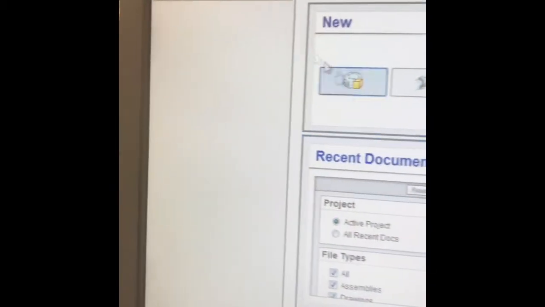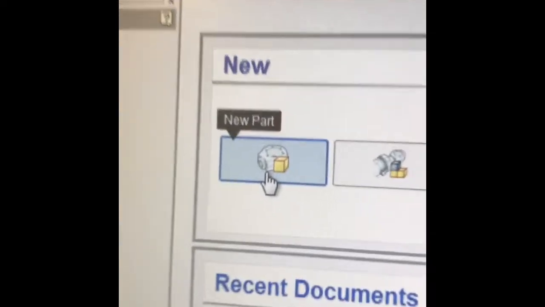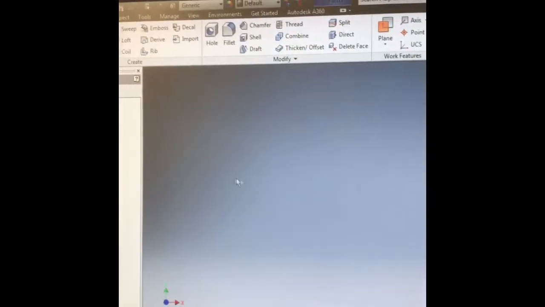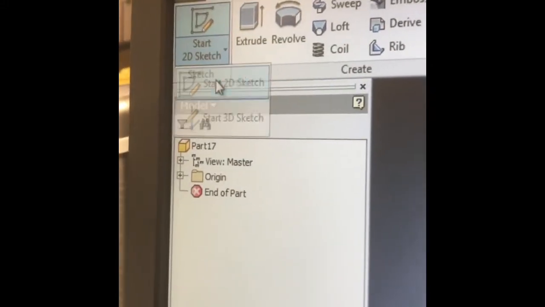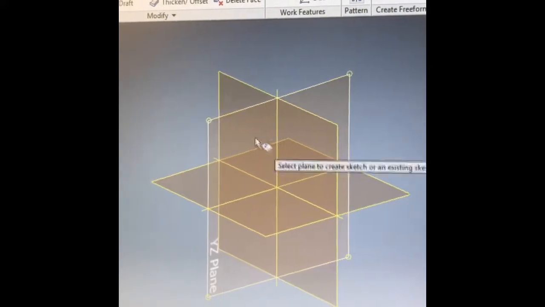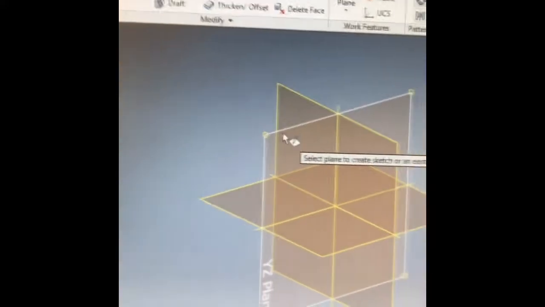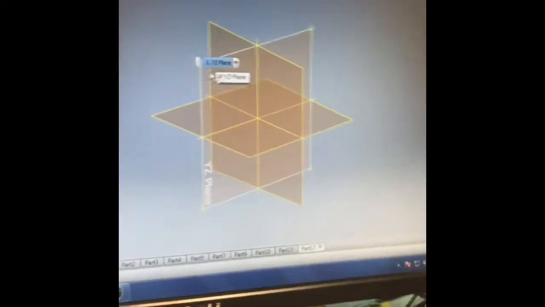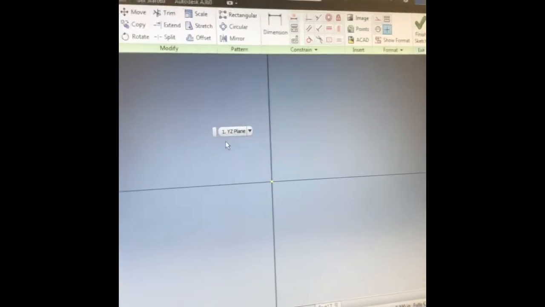As always, when we open Inventor, we go to the new part and we click new part. New part will open up, and we are in our opening part. We started with a 2D sketch. And like with any 2D sketch, you need to pick the plane in which you want to draw on. And I'm going to always start with the YZ plane.